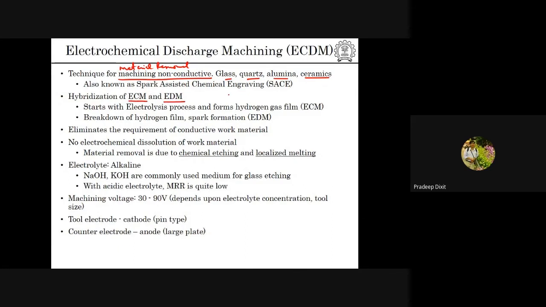Those who are from a mechanical engineering background may be familiar with ECM, electrochemical machining, and EDM. Those who are not, if you recall your 12th class, you may have gone through something known as Faraday's law of electrolysis. So this process basically utilizes the basic principle of Faraday's law and the discharge process. It starts with the electrolysis process.